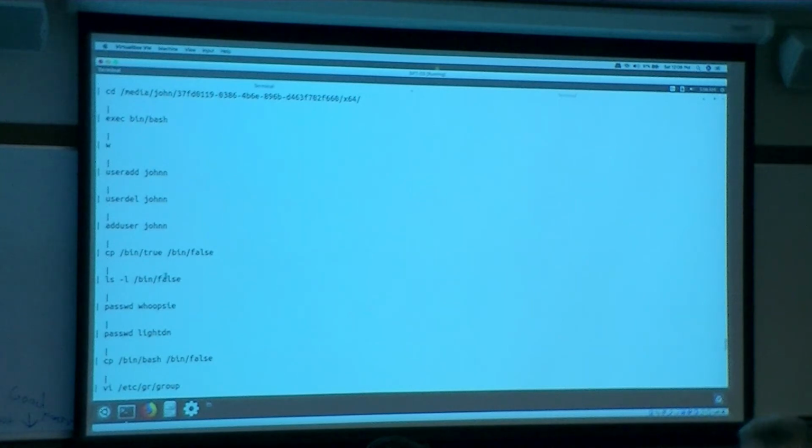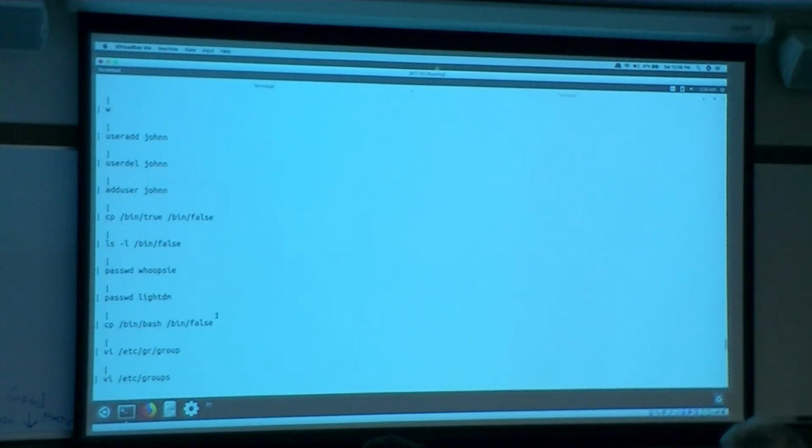Then he realizes the error of his ways here. He creates a password for the system account whoopsie. He creates the password for LightDM. And then he realizes his mistake, and he copies bin bash to bin false. So now, any system account that he's created a password for, whoopsie and LightDM, he can log into as backdoors.